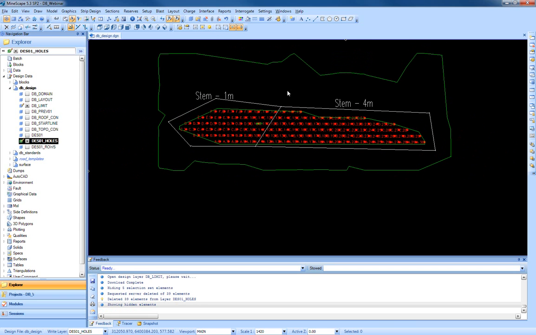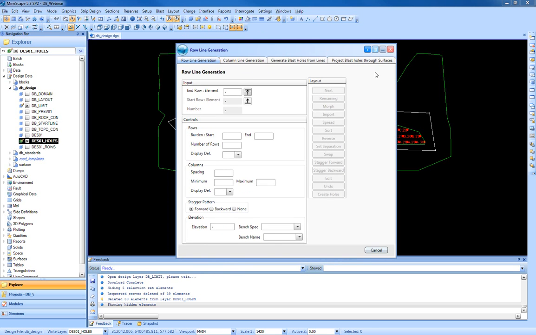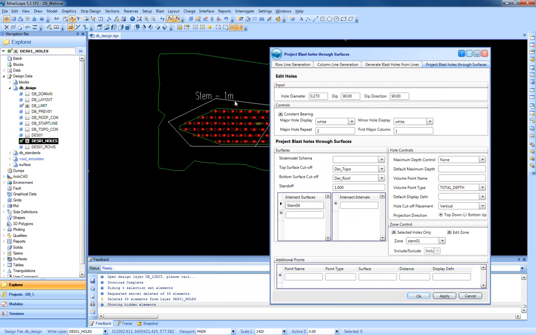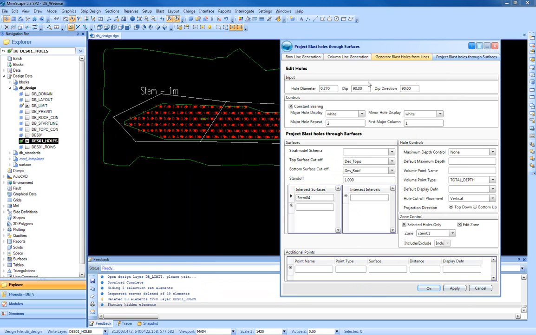Everything's looking good. So now after the blast holes are created, which we have on the screen, they need to be projected to the surface to get the total depth for charging of the holes. So if we go to Layout, Line Layout, you see in this form, we're going to go to the Project Blast Holes form. You want to go ahead and fill out the hole diameter, dip, and dip direction. If you're doing pre-split holes, then you would more than likely put in this area the angle of high wall you're trying to create. In our case, they're going to be vertical, so 90 degrees and 90 degrees. Hole displays white, white, that's fine.